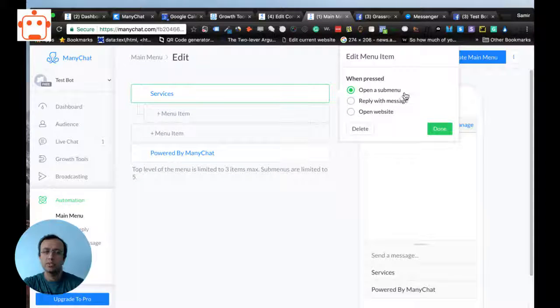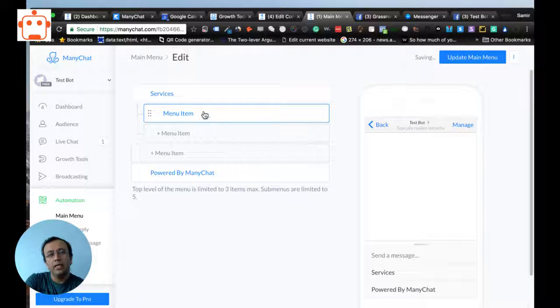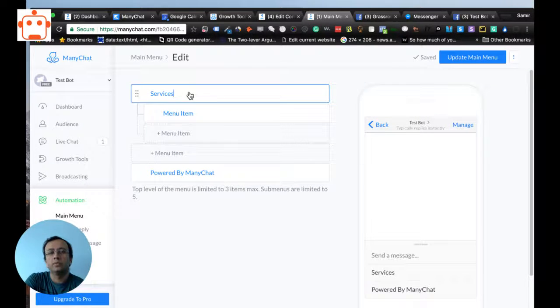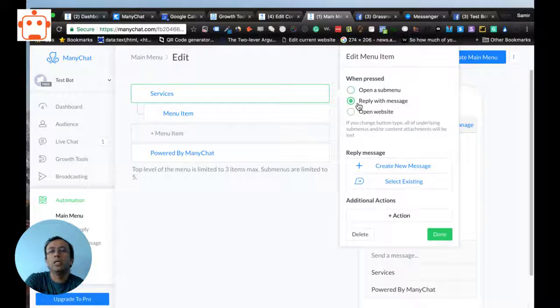And so if I select open a sub menu, as you can see here, it's going to open a new item underneath services. And again, I can go and define that item, right? So that's the sub menu. If you choose reply with message, then it'll give you two options: either create a new message or select an existing message. You can use messages that you have created for other purposes. You can repurpose those messages here.